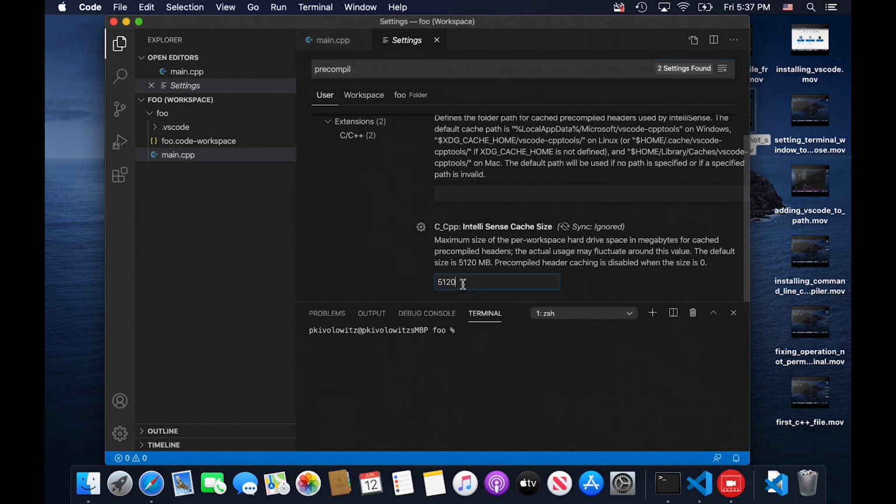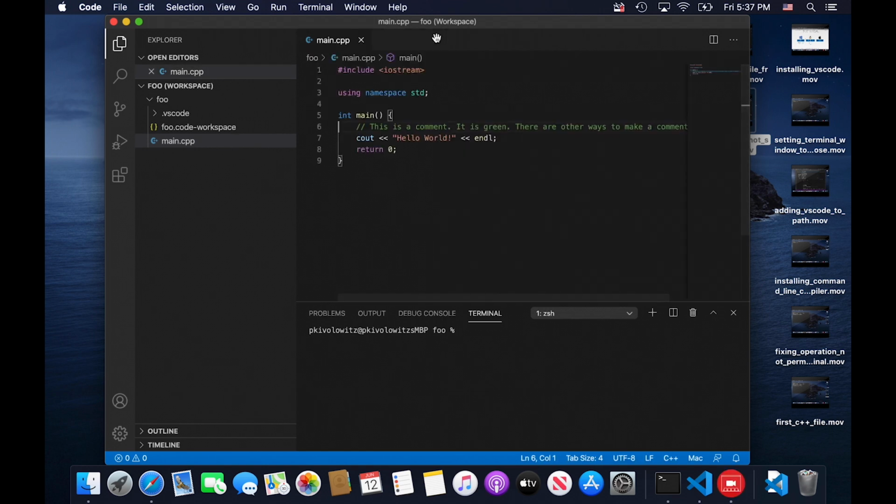Type in "precompa", and you see that I didn't even have to type in the whole thing, and you'll see that there is an IntelliSense cache size. Set that to 0, and then close the settings.